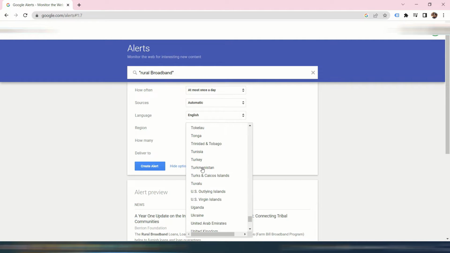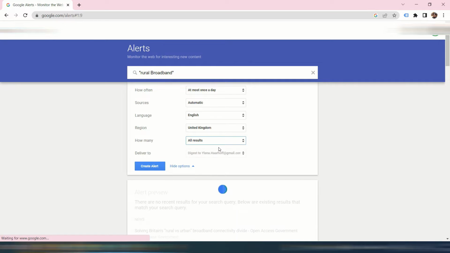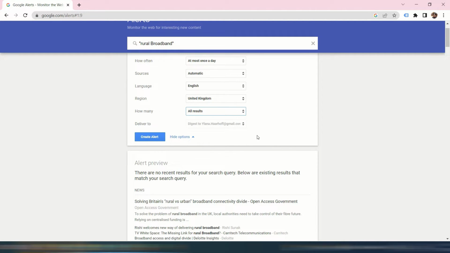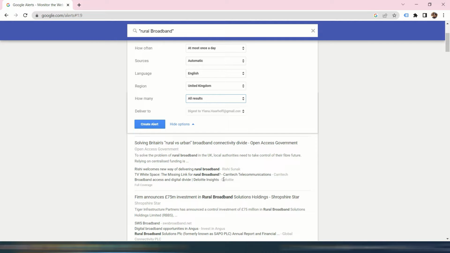Just to make it a bit more focused, I will pick the United Kingdom, and of course you must try and match your language with your country if you want to get valid results. Only the best results. I always start with all results just to see what you get, and then you can fine-tune it, because otherwise Google decides what's best for you. And then now I can see what I will get with my first mailing. And remember, this will now be a lot of content.